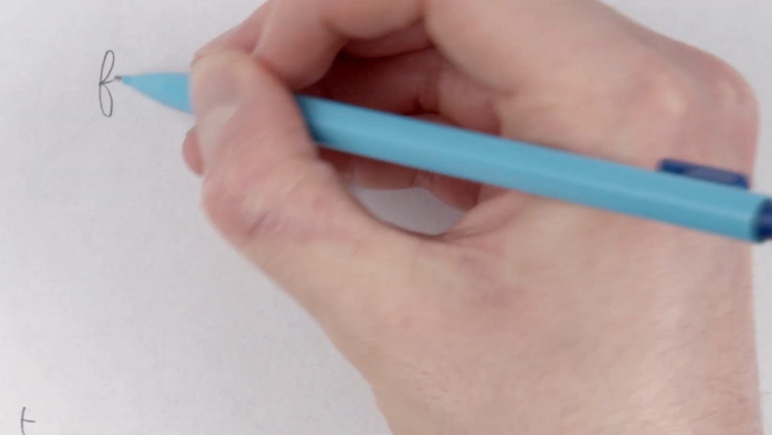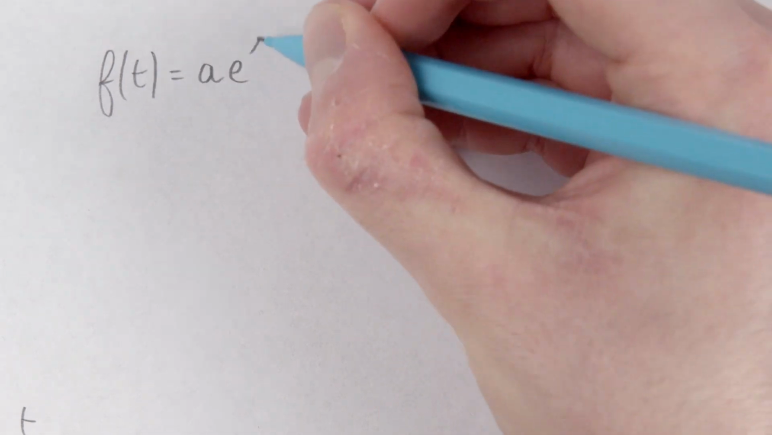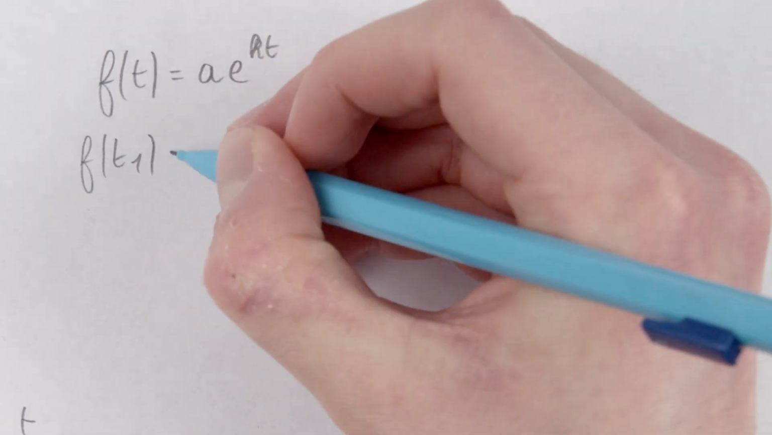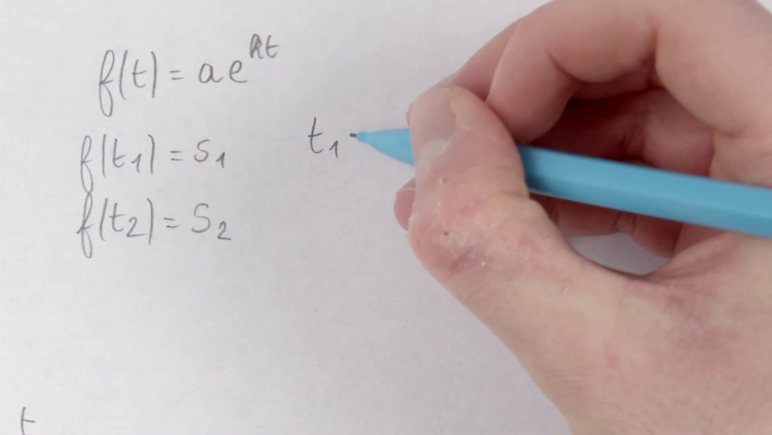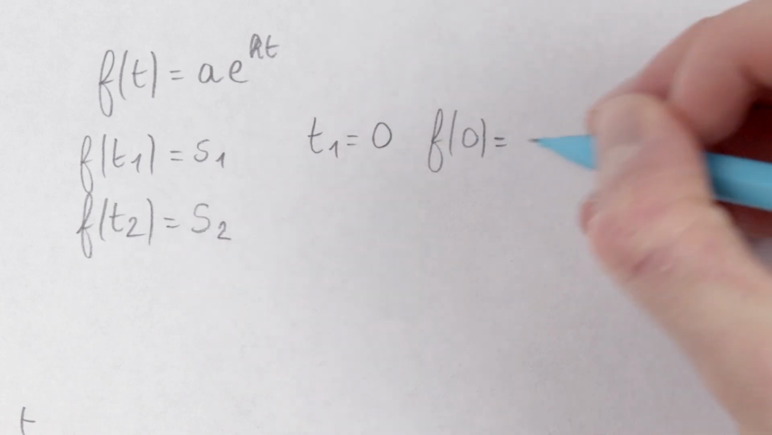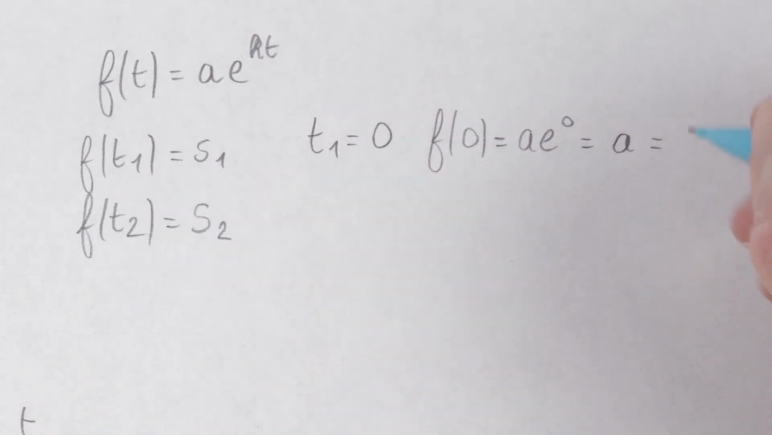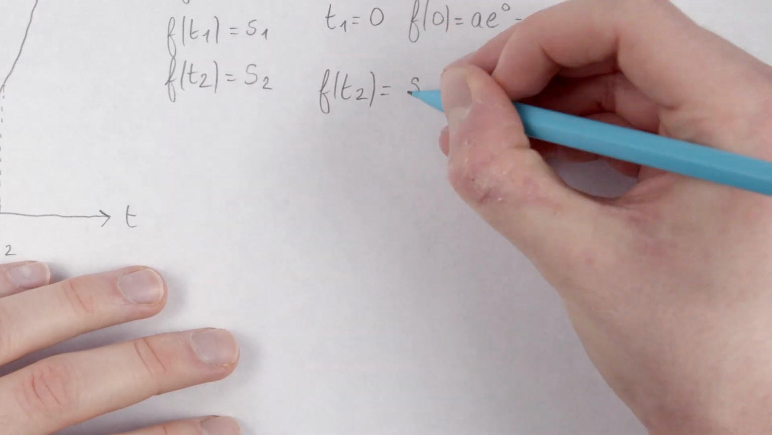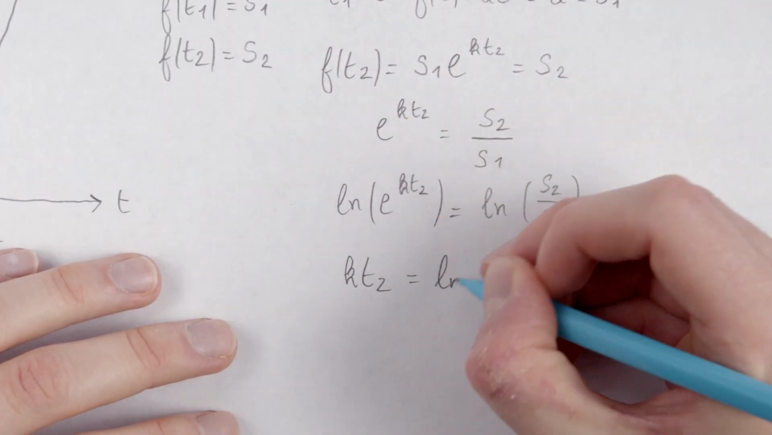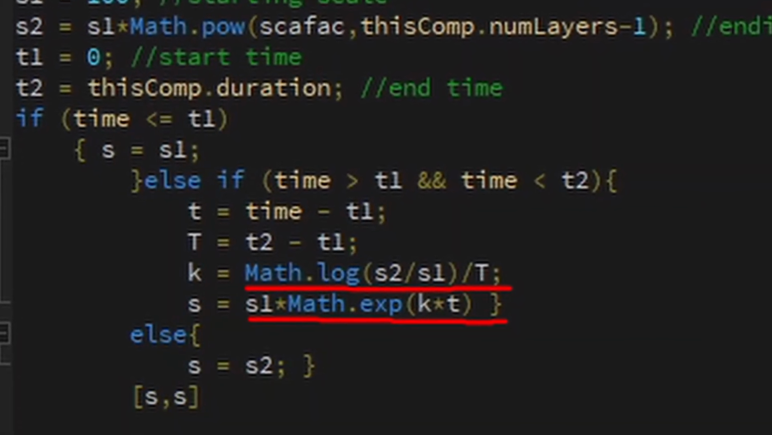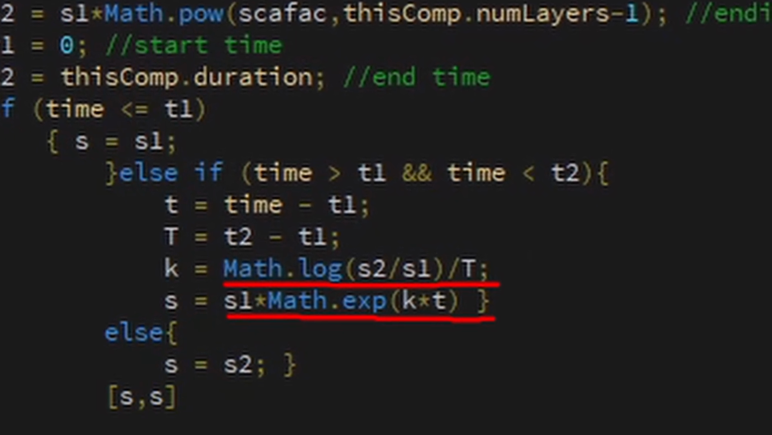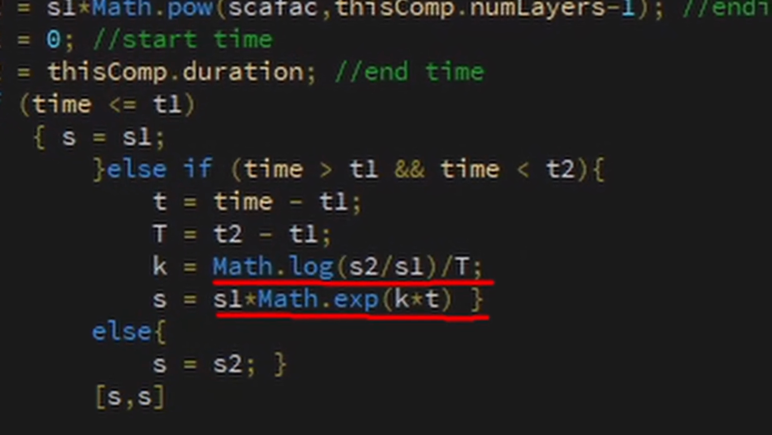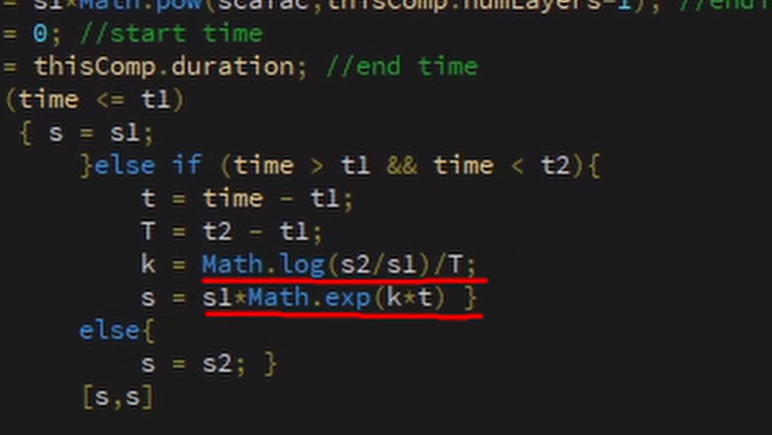The function we are looking for is of the type f(t) = a * e^(k*t). We know that f(t1) is S1, and f(t2) is S2. If we assume that t1 is equal to 0, then f(0) is equal to S1, and therefore a is equal to S1. We can now solve for k. In the final expression, some of the terms are slightly different, but that's the gist of it for the mathematically inclined viewers. The last thing to point out in this expression is that the final output is a 2x1 array, as the scale property has two dimensions.